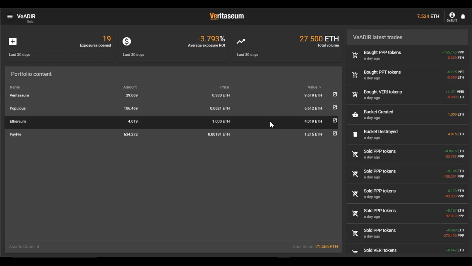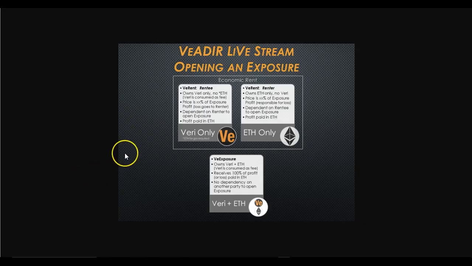So that's really it from the 3 scenarios with opening an exposure. We first looked at the easy button approach, just going into VE exposure directly for someone who has both Veri and Ethereum. This is actually the fastest way to gain an exposure because you're not dependent on another party to open the exposure. You open both sides of it directly. You've got the Veritaseum and the Ethereum, so you just put in your parameters and boom, you're off and running.